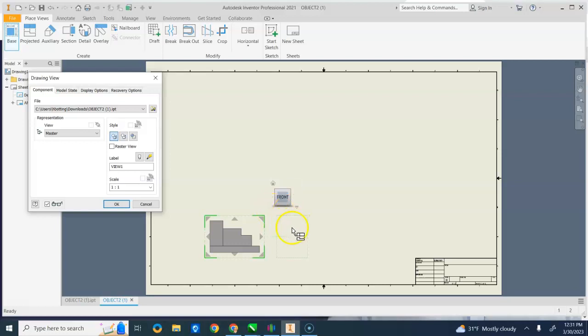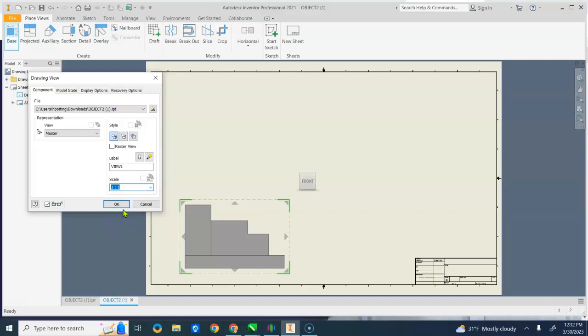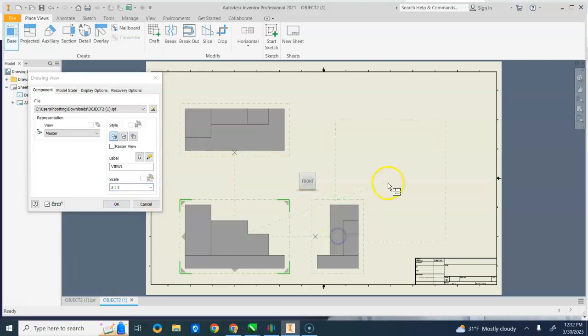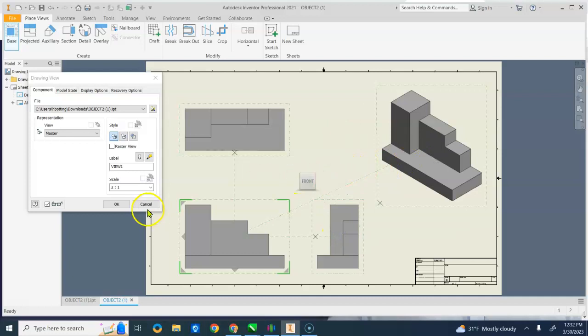Now, if you accidentally did your front view on the right side, you can change the view cube here, and you can make your front view whatever side of the cube you want it to be. Now, this is correct, so I'm going to leave it alone, but I am going to scale it up 2 to 1 because it was really small on the piece of paper. I'm not going to hit OK yet because I also need a top view, a right side view, and an isometric view. Once I have all 4 views plotted, I can hit OK.